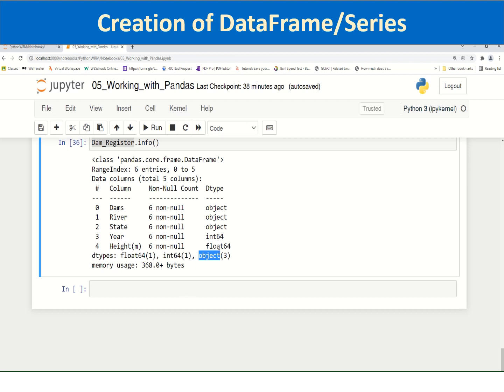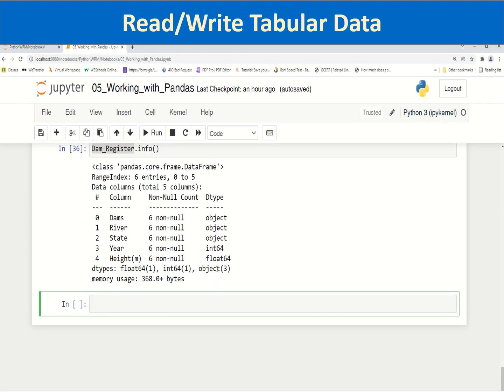So in this way you can create a data frame and data series from scratch, and view the basic information about your data frame. In that way we can create pandas data structures, namely pandas series and pandas data frame, from scratch by typing in the data, and also view information about the data frame, basic statistics, etc.